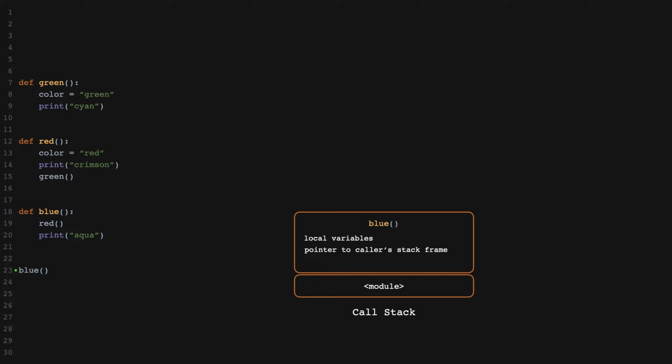A pointer to the caller's frame. This is a link to the frame that initiated the call to this function. We can think of this one as asking the question, who called me? In this case, it's the module frame. Our last instruction reference, we'll see in a minute when this is useful.